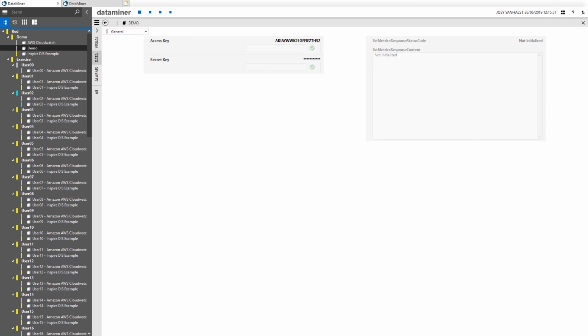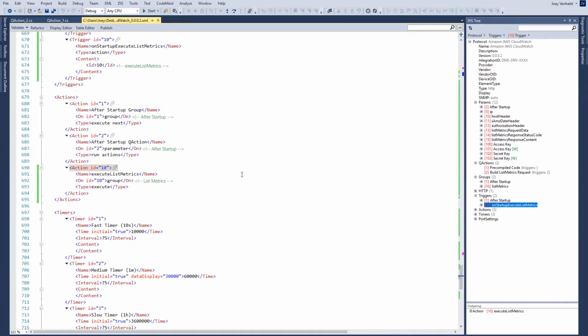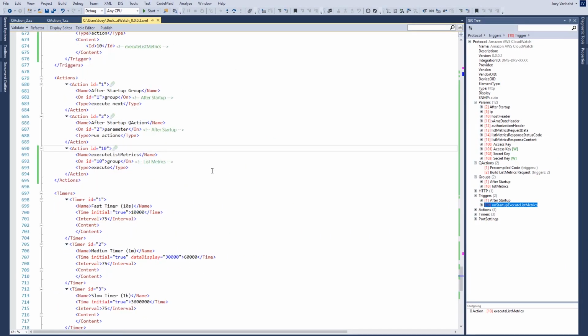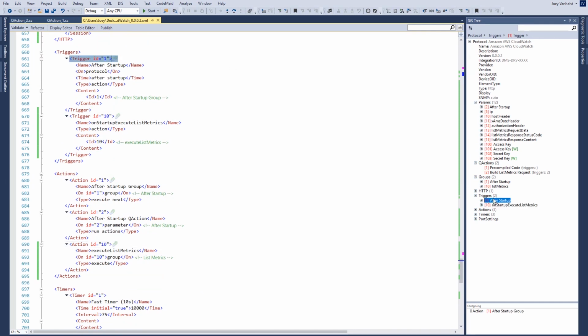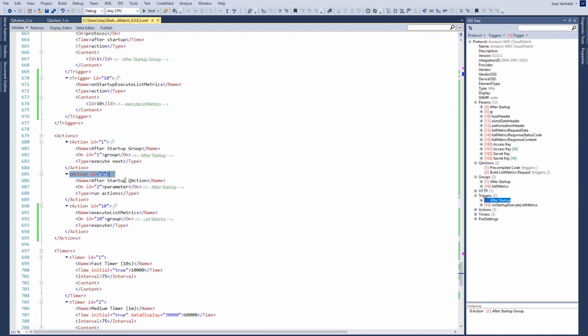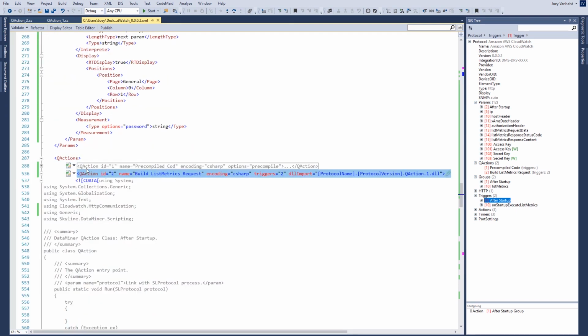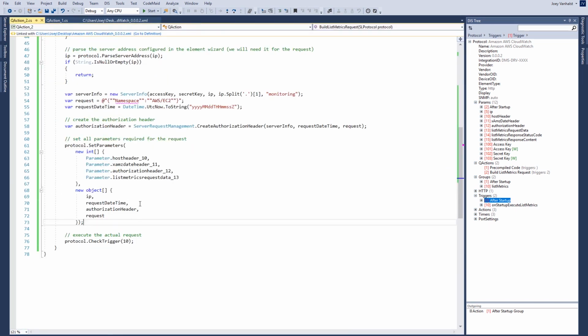Okay, it's not working yet. Might have made a small mistake. Check back. So we have our after startup trigger, goes to action 1, executes the group, executes a poll action, use this quick action. And I already see what I missed.